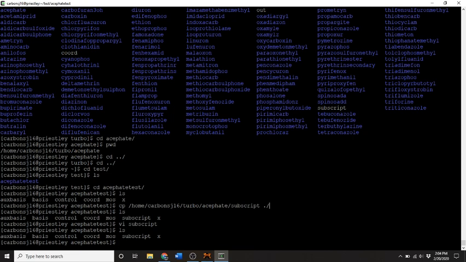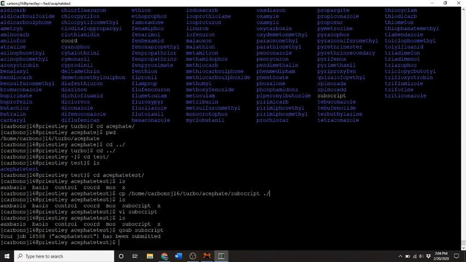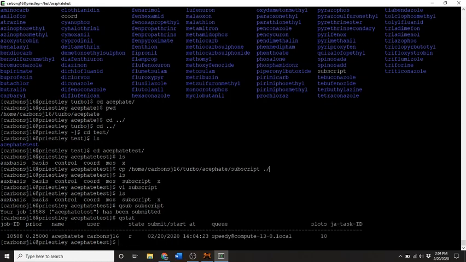Now you would submit your subscript file. To do that, you use a command called qsub, Q-S-U-B, space subscript, sub, tab, script. Click enter. To check if your job has been submitted, you can use the command qstat, enter, which shows you that your job is running. This R shows you that your job is running, which is good. In about 2 to 8 hours, you should get a result out that you can then analyze.